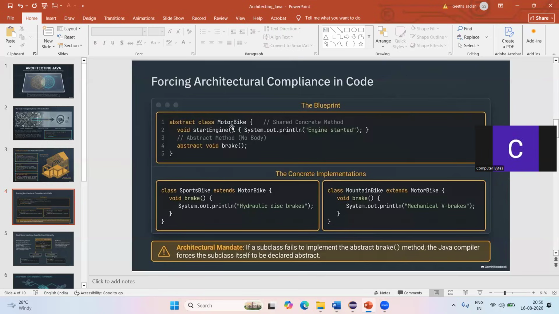I told you an abstract class cannot be instantiated directly, but it can have its own subclass. In inheritance, if you kindly watch my previous video about inheritance, what do we mean by inheritance? A class can extend another class and use the features available under the parent class. Apart from that, the subclass can have its own features also. Here I have two subclasses, SportsBike and MountainBike. The SportsBike extends this abstract class Motorbike, so SportsBike is the subclass.